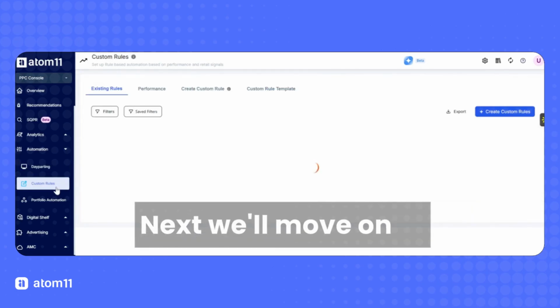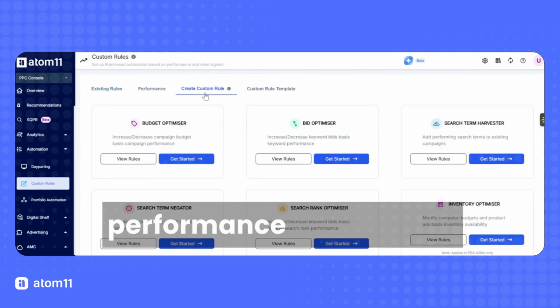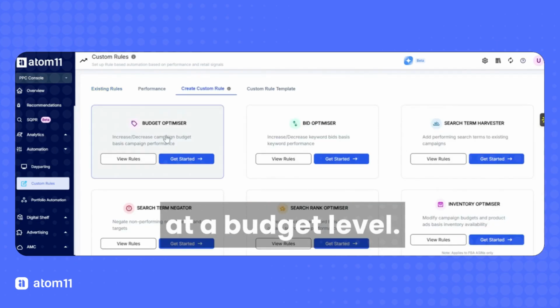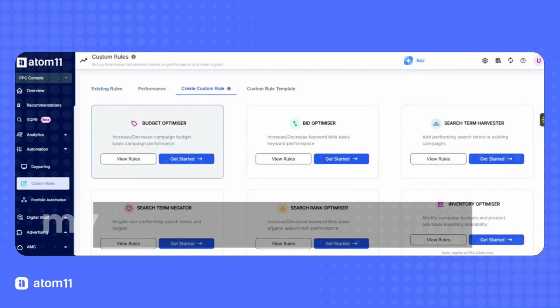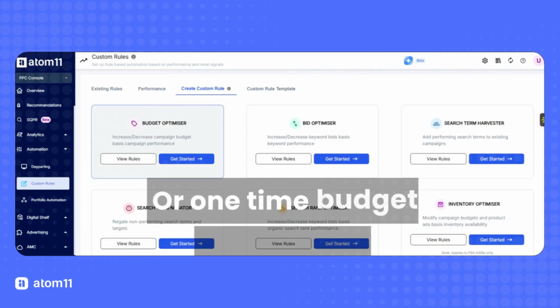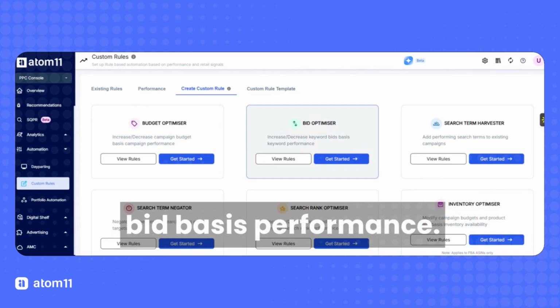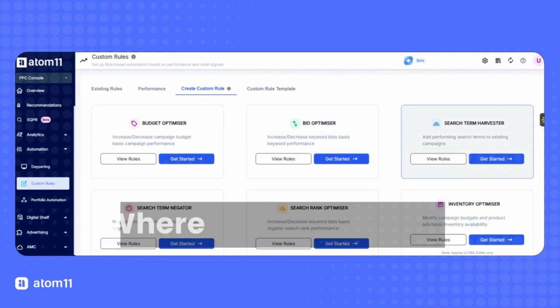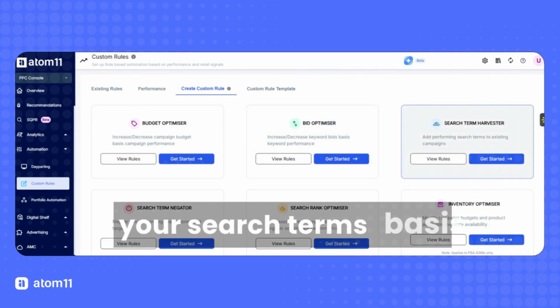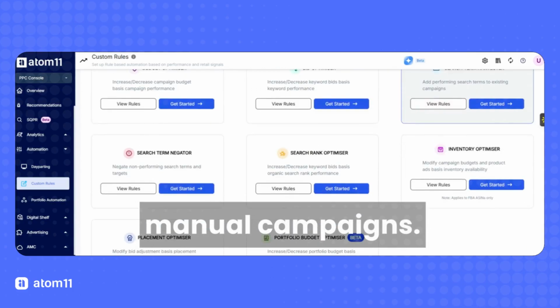Next, we'll move on to automation basis performance. Now, automation basis performance can be done at a budget level. So, for example, increase my budget if my campaign is going out of budget, or one time budget rules saying, hey, if my campaign is not performing well, reduce its budget. Bid optimizer, where you can increase or decrease bids basis performance, where you can harvest your search terms basis their performance from auto campaigns into manual campaigns.